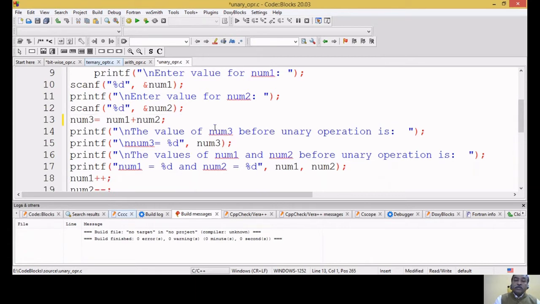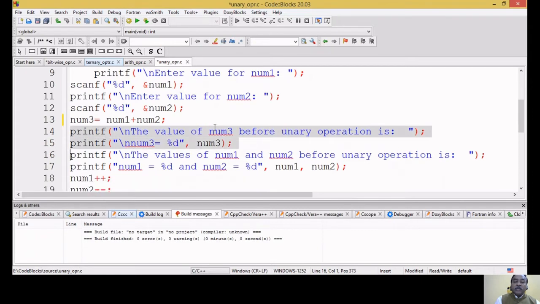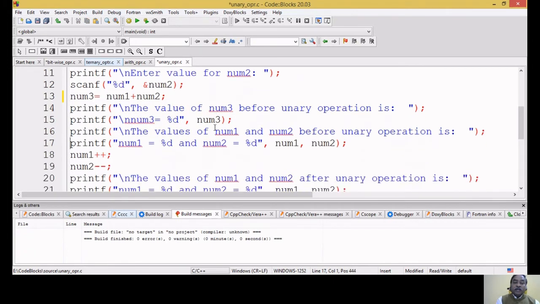I have taken two numbers and then performed the addition operation. By typing this one, I am taking the num3 value before unary operators are performed. Remember, I will not perform any operation on num3 directly. Unary operators take a single operand only. So num3, right? Now I'll come here.